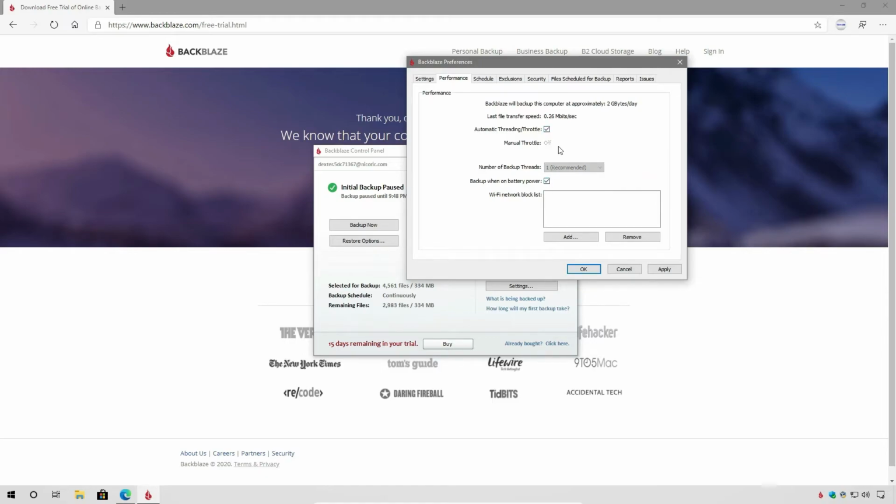By default, it's going to back up when you're running on battery power. You may want to disable this because if you make a lot of changes to your system and you have it running on battery and this option is checked, it's going to run your battery down quite a bit faster.